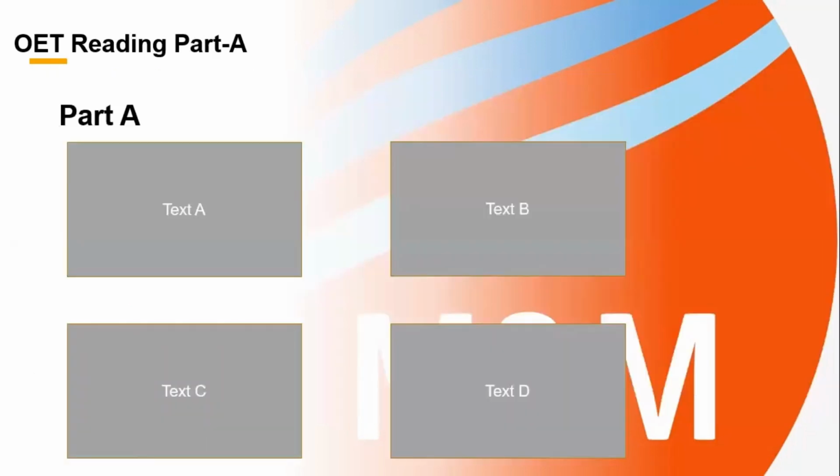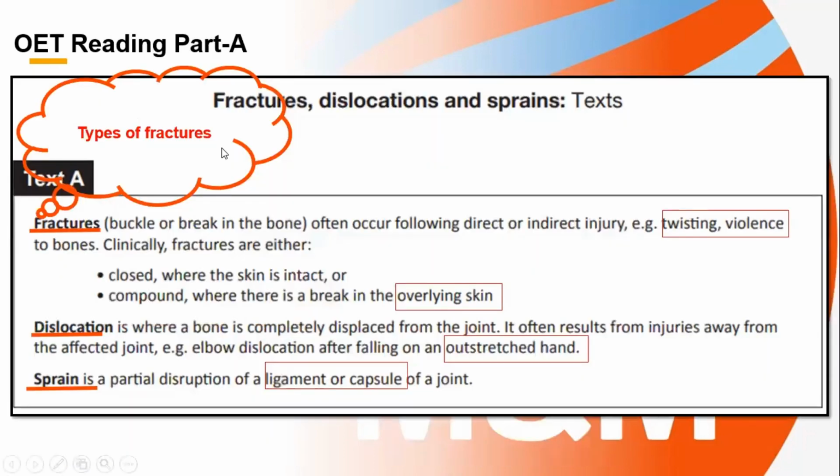Among them, text A. This is one of the texts that I have highlighted for you. If you can see, this is the main topic: fracture, dislocation, and sprain. Fortunately, they have created the heading by themselves. Let's say if I omit this information and there is no bold information like that, and it's a complete paragraph, I have to create the heading myself.